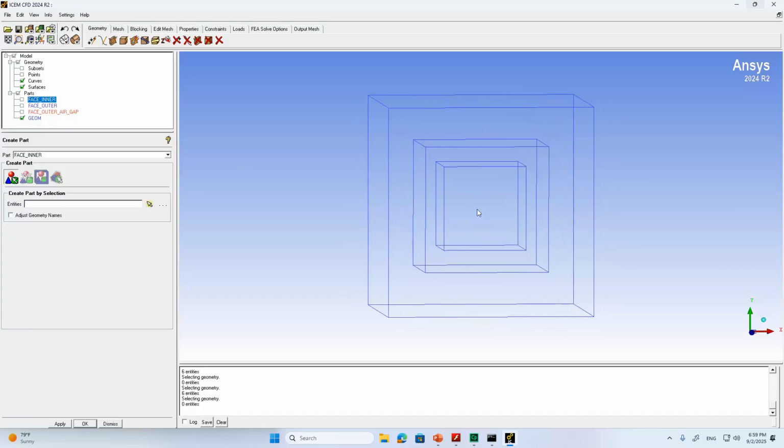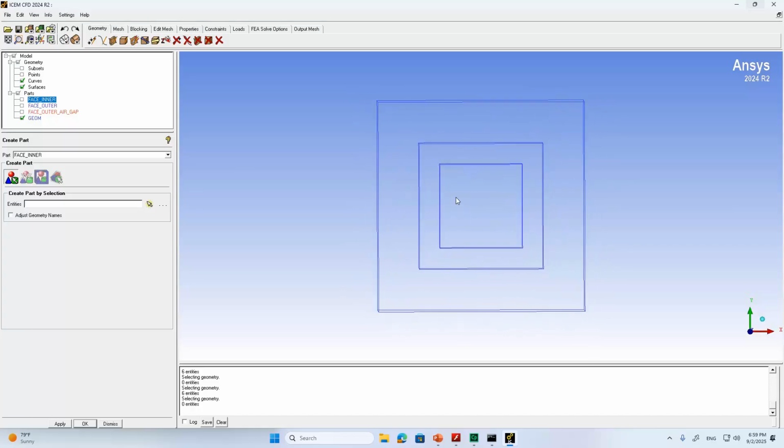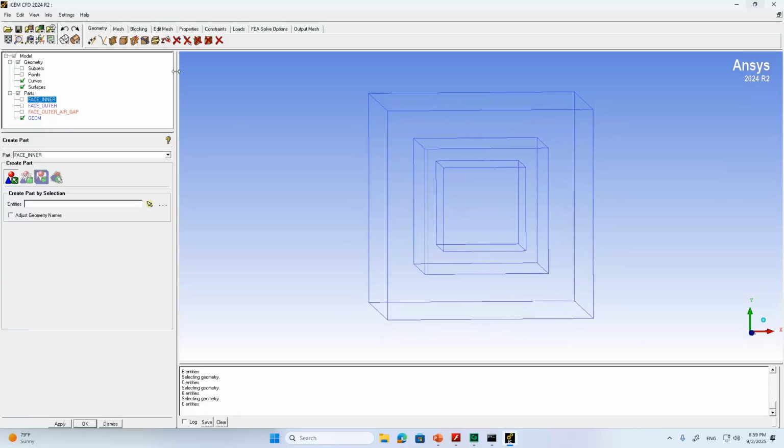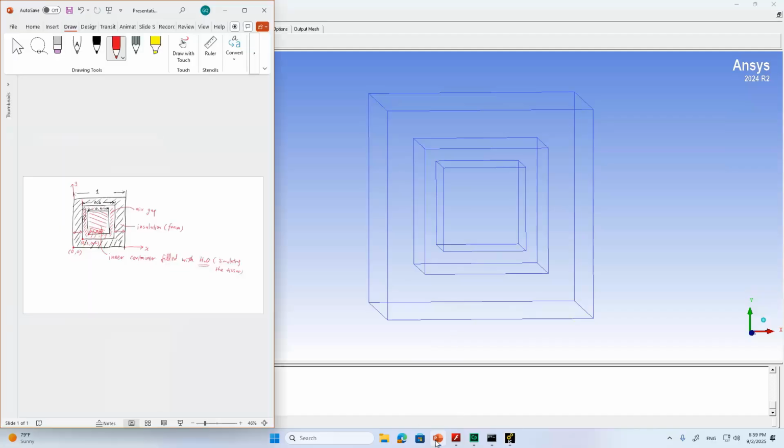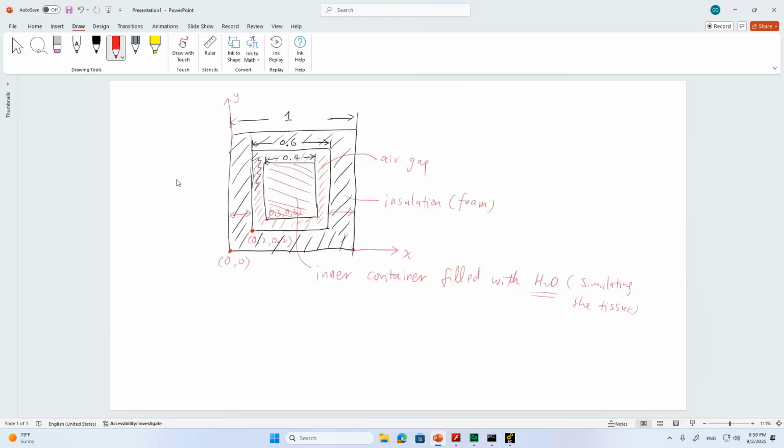Okay, then the next step is to create so-called blocks. Such blocks are used to create structured mesh. So if you want to create a structured mesh, you always have to create such kind of blocks. Okay. You probably do not quite understand why we have to create blocks before we can create a mesh. In fact, the underlying logic is like this.